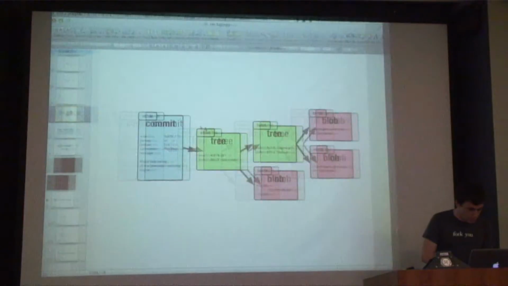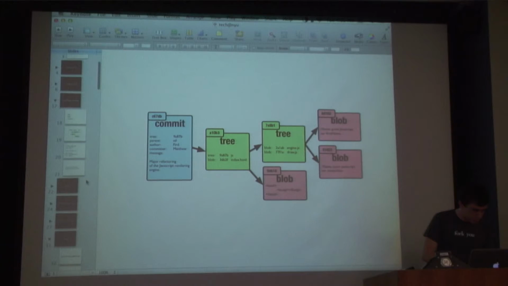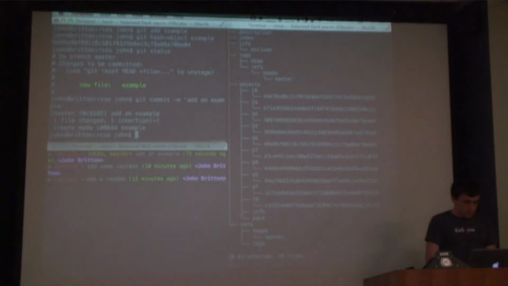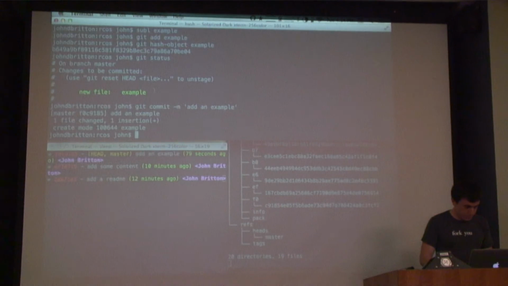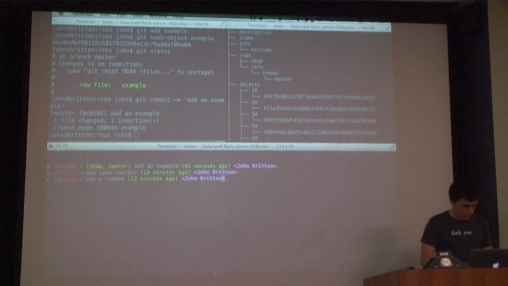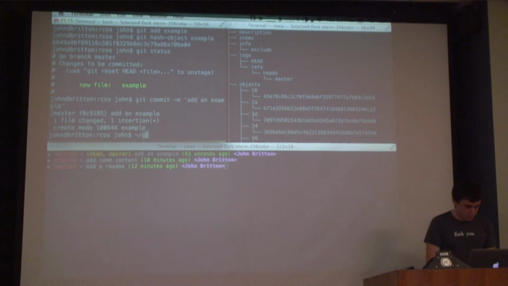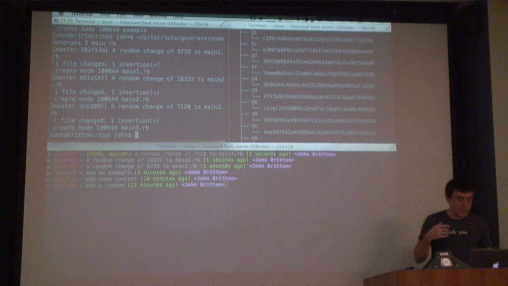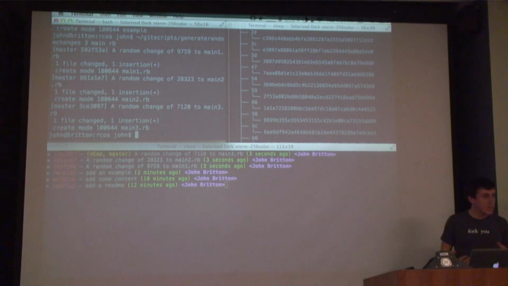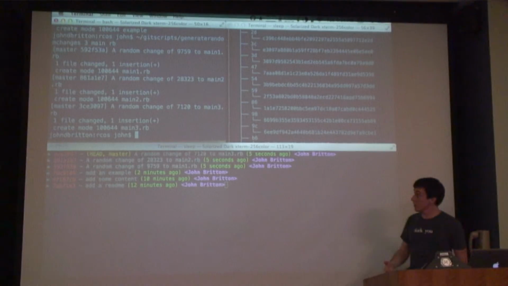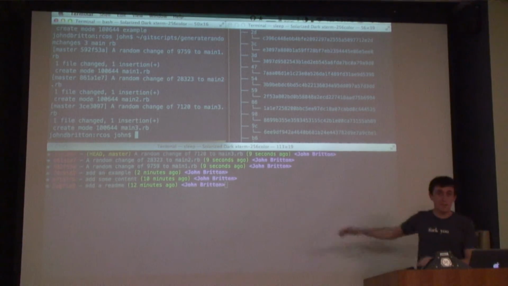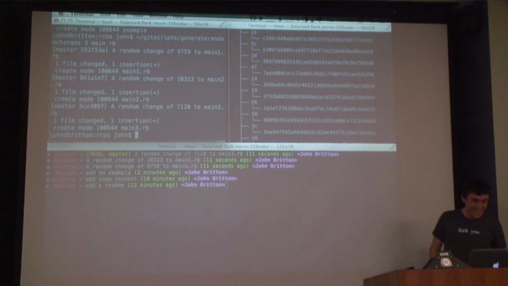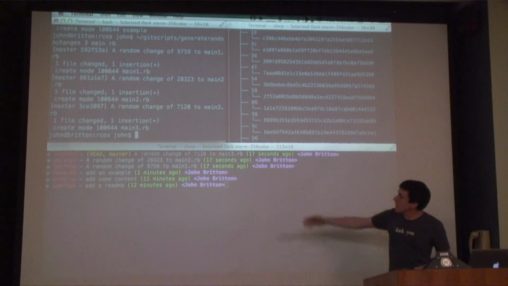Let's see here. All right. So let's do this. I have this script, git scripts, generate random changes. It generates some files, puts some random changes in them, and commits them one by one as if I'm doing work. This is how I do my job every day. It's really, really easy. I just write gem install code, and it does it. So you can see I just did some work.